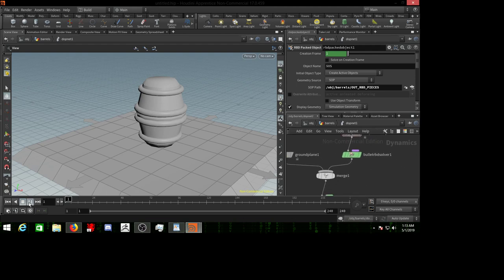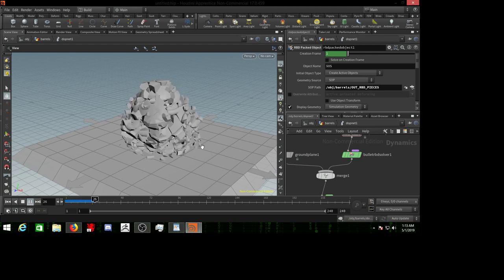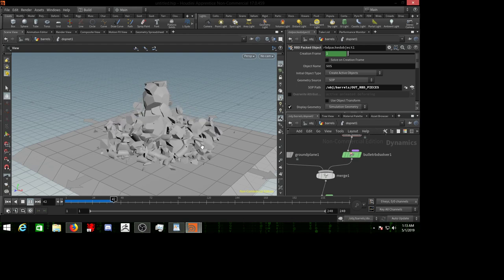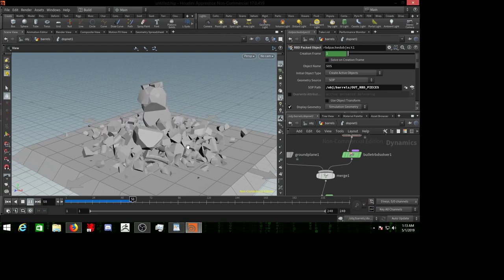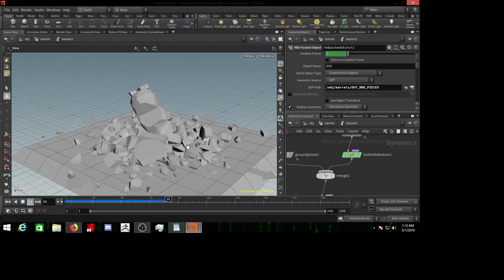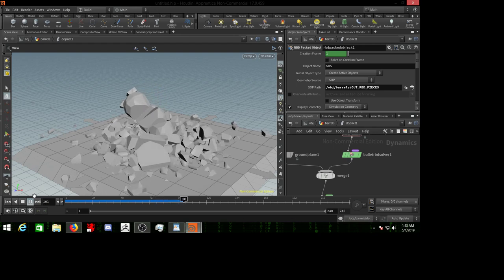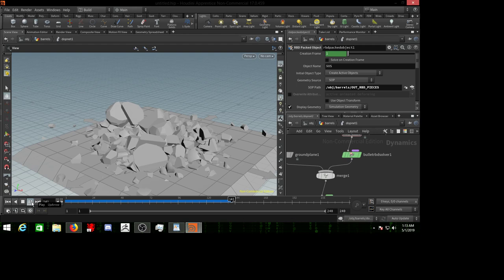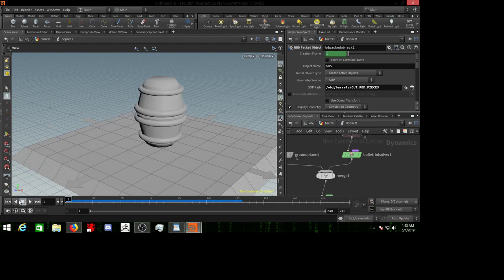So if you run this now, it should just fall apart like that, which shows that the barrel has indeed turned into pieces, but we of course need that to become glued together, so to speak, so that it doesn't fall apart immediately like it just did. So for that, we'll go ahead and put down a glue constraint node.